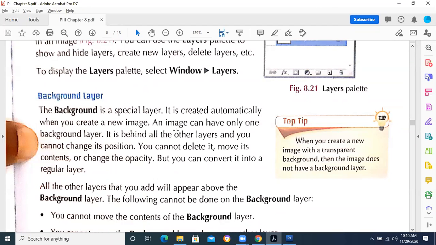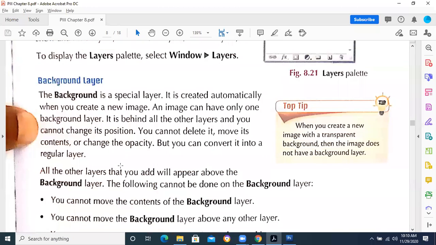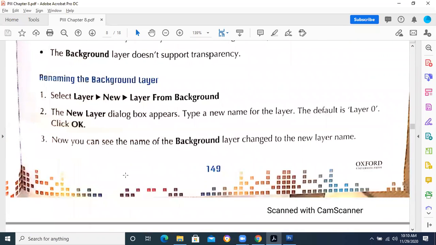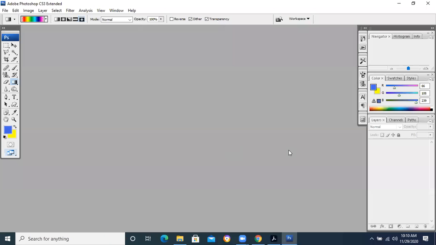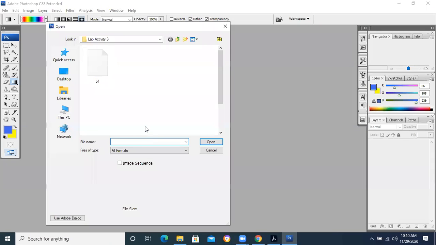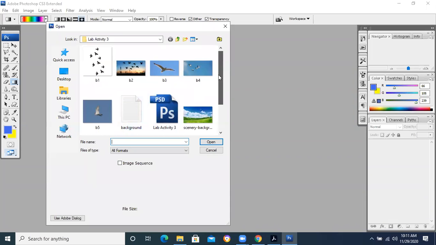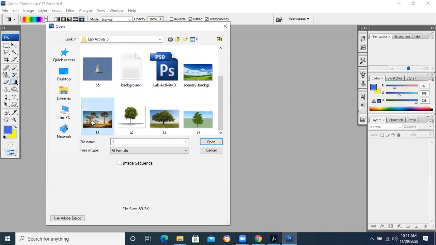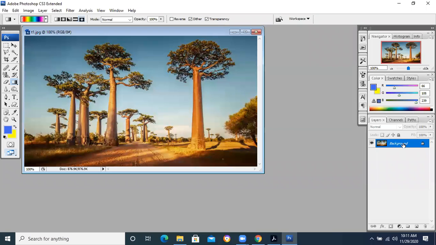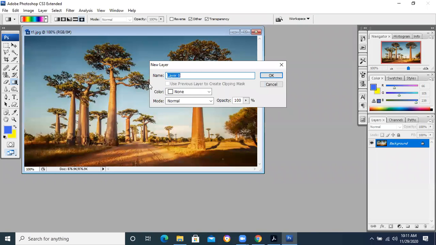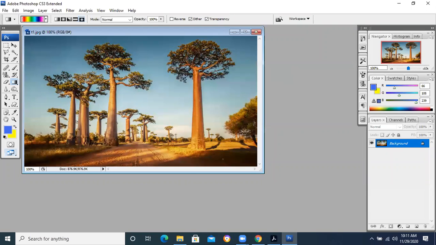So now let me explain some more things about the layers. I had explained that one background layer is there, just like we take one image as a background. Then renaming the background layer, creating new layers. If you double click on the gray area, you know very well that you can add any image. If I take one image, this image will become the background image. By default, this image is the background image. I can give any name to it by double clicking, and I can rename it.